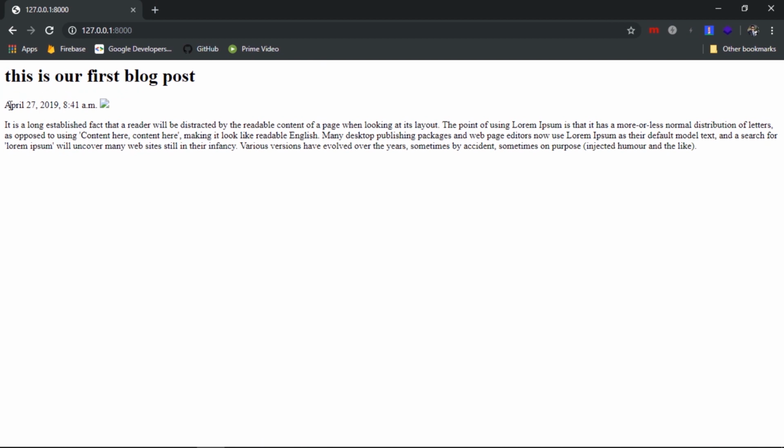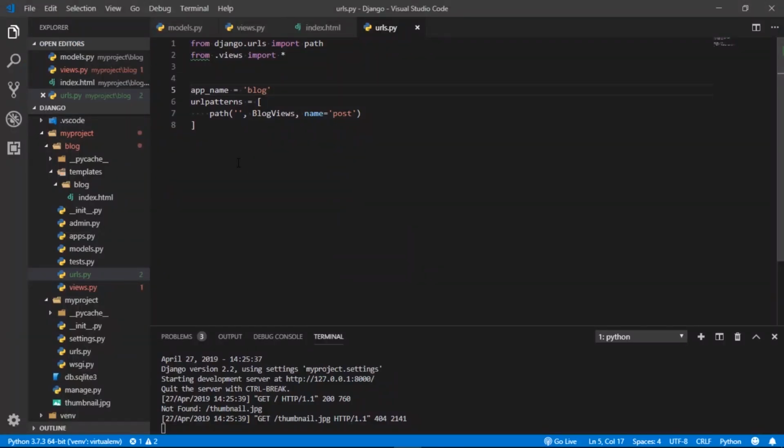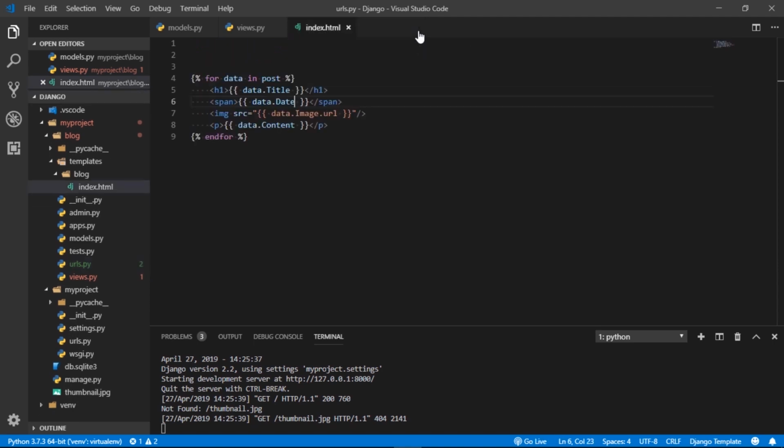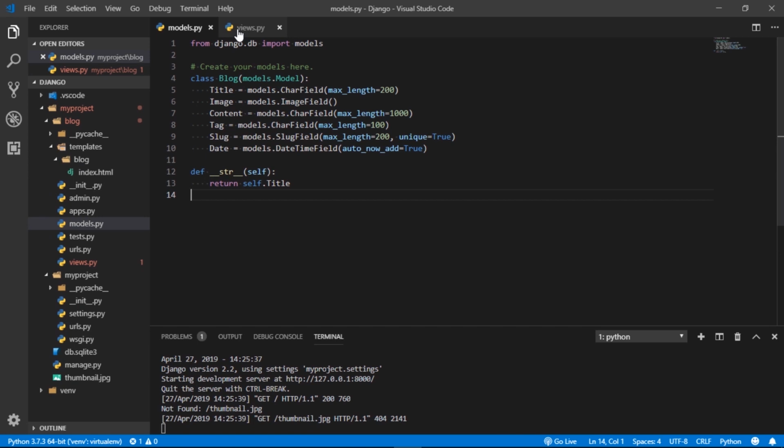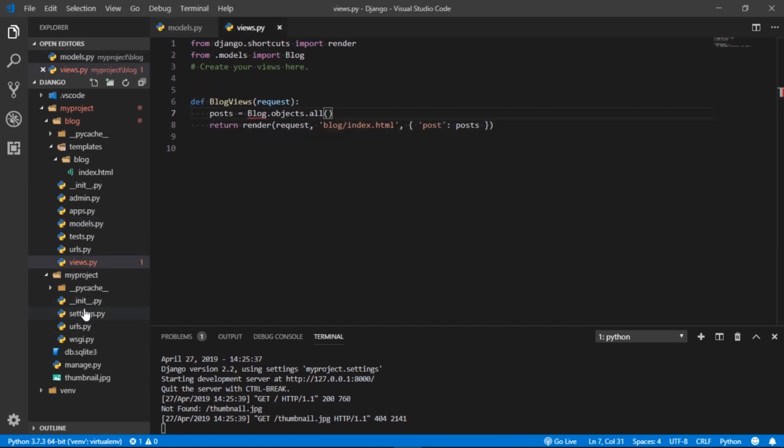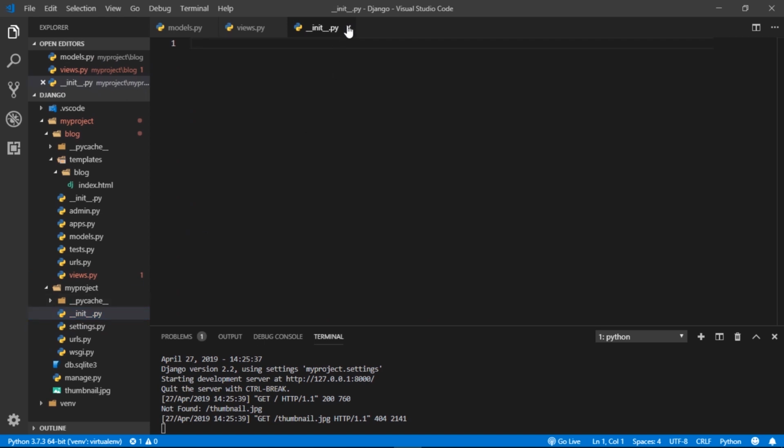So check, we have titles from the database, and the time, image and content. But images don't show, because we uploaded an image in the database, but the database stored data, not media. This is a media file. So we have to create a media directory in the project. For that, we have to go to our settings file. Close this, leave the models and views files, and open your settings file.